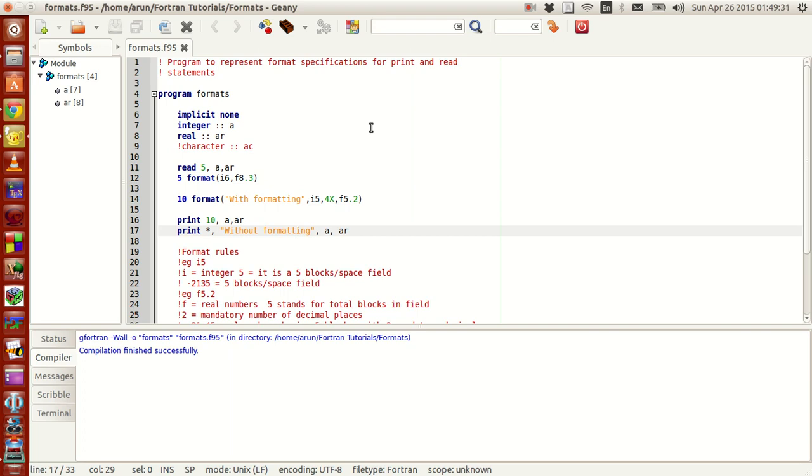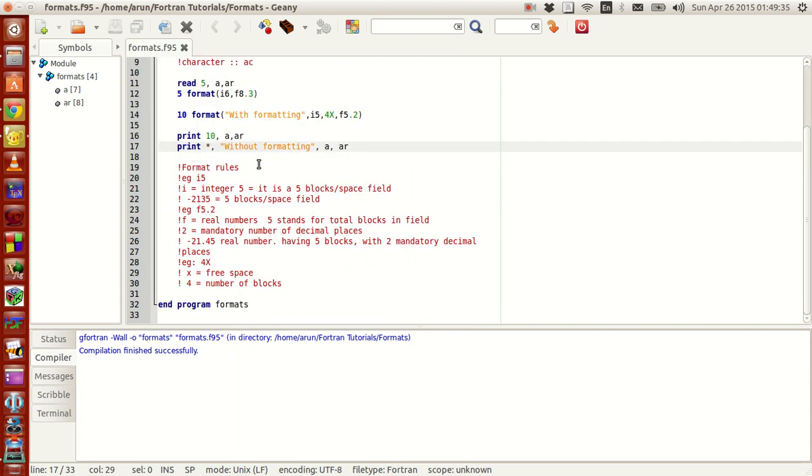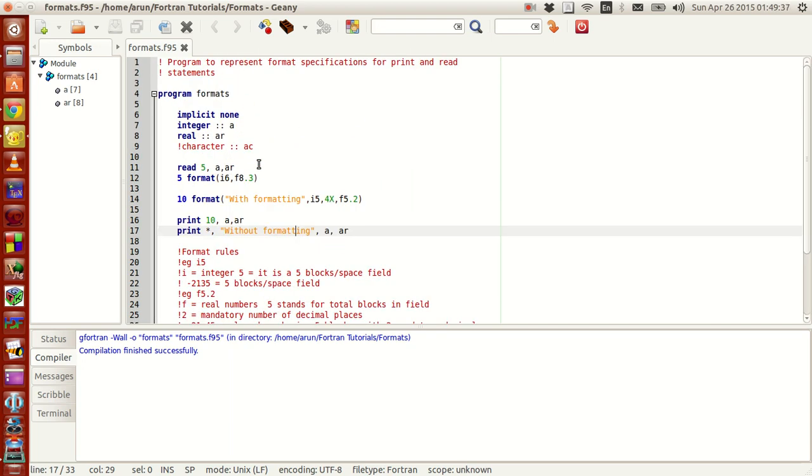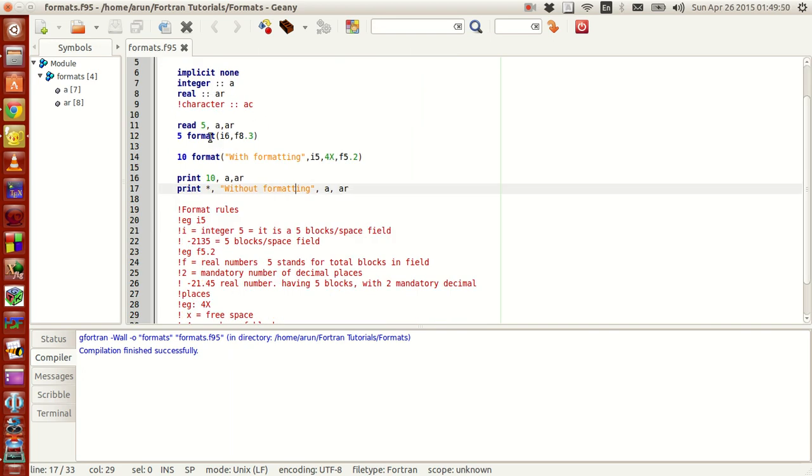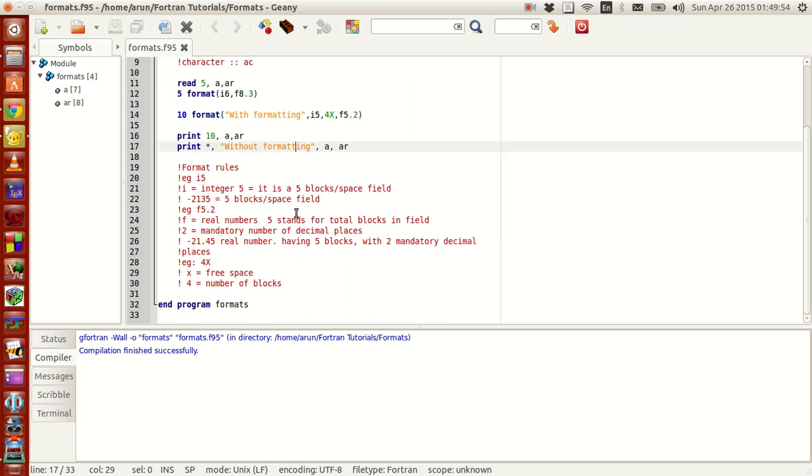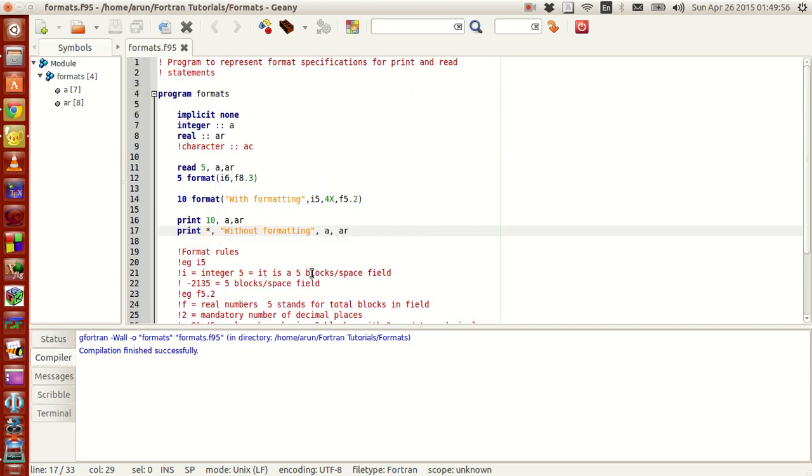I have a program called formats.f95 here, and I wrote a little of it, and I thought of walking you guys through what's going on. This program, called formats, has an integer variable and a real variable defined with implicit none, and then it has a read statement, two format statements, two print statements, and a bunch of comments. Now I'll walk you through.